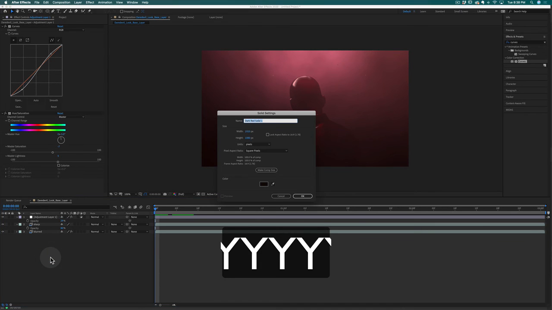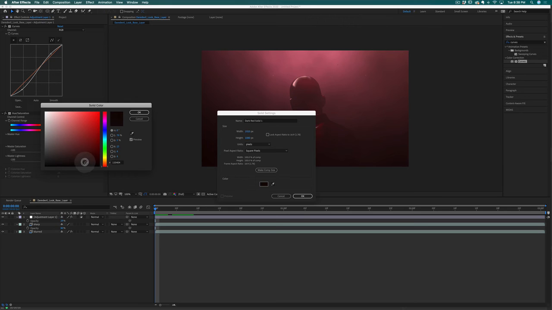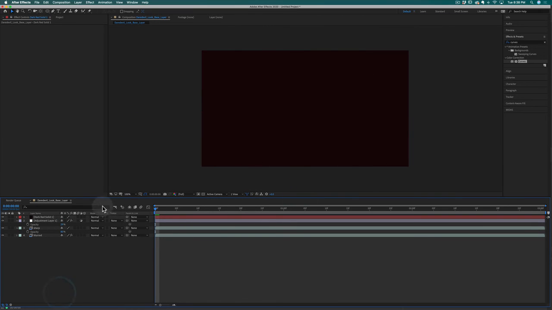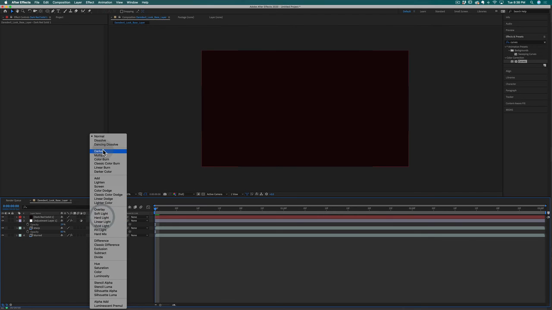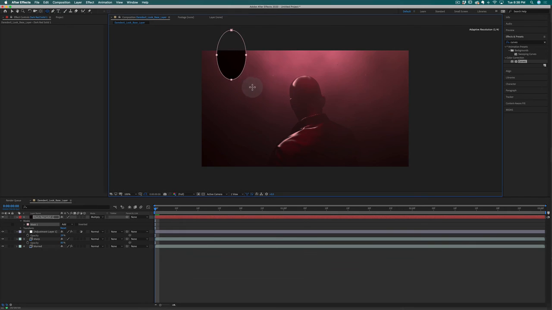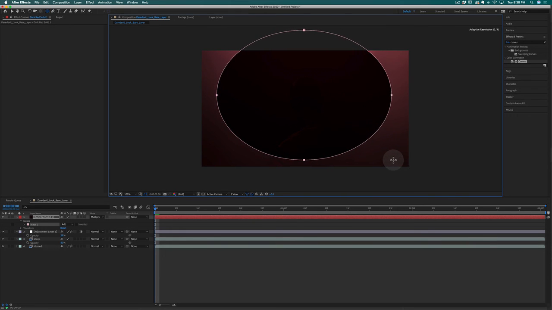And I think what I'll do is just add a solid layer. And let's select like a really dark red, almost black. And let's set that to multiply. So we can see some of that coming through. And now I'm going to mask that off as well. And for this mask, it's going to be pretty big. And so what I'm going to do is mask it like that.